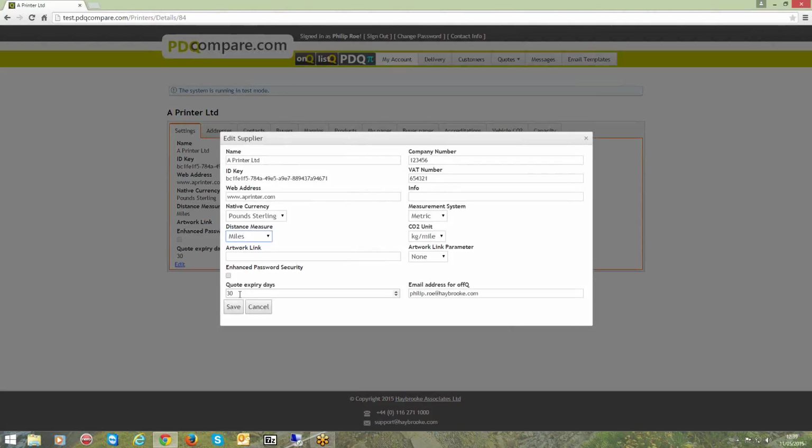You can also set your default quote expiry days in here. It defaults to 30 as standard. Your measurement system, your CO2 per unit, and any artwork link parameter. Now in here you can select the parameter of associating an artwork link with a request for quote ID number or an order ID number. The most common one is the order ID.